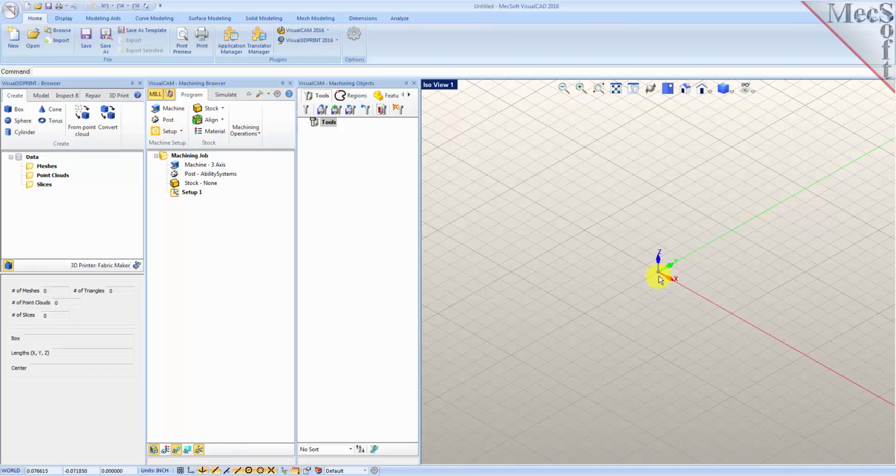Before we begin, let's talk a bit about the VisualCAD display. When you run VisualCAD for the very first time, your screen may look like this. These windows on the left belong to plugin modules that are currently loaded. For now, let's close them all.